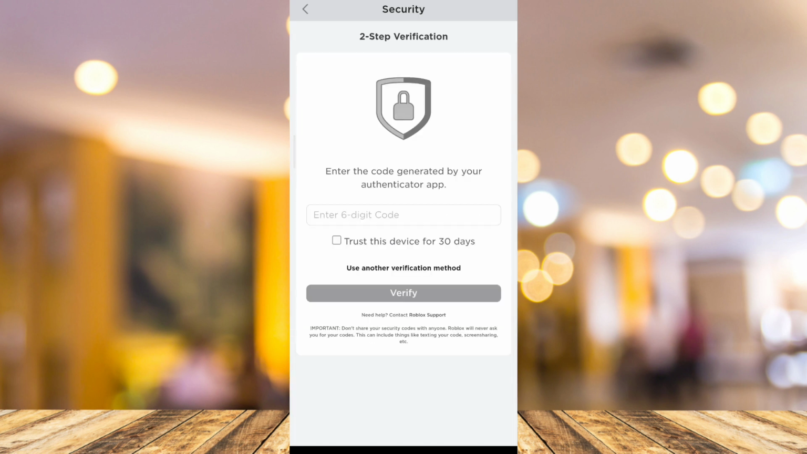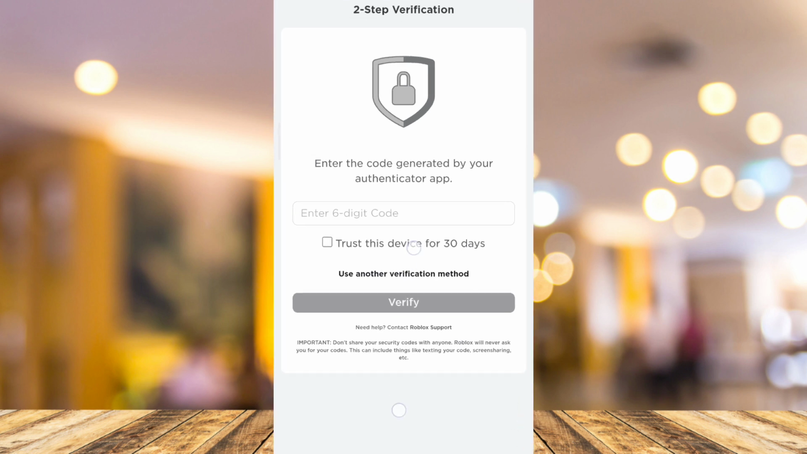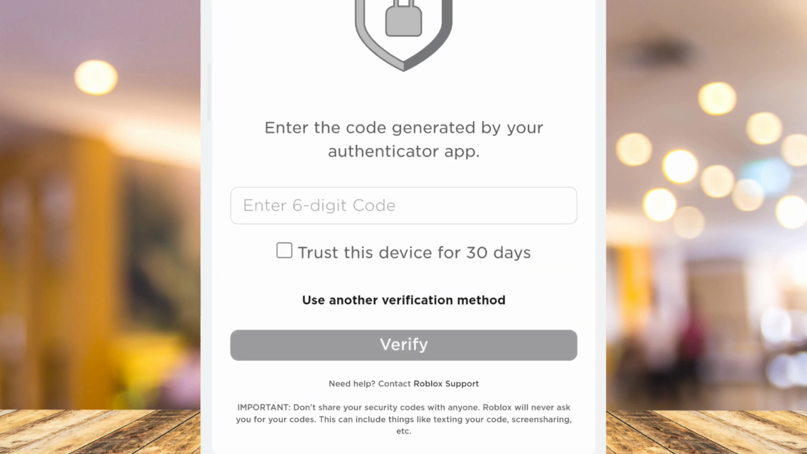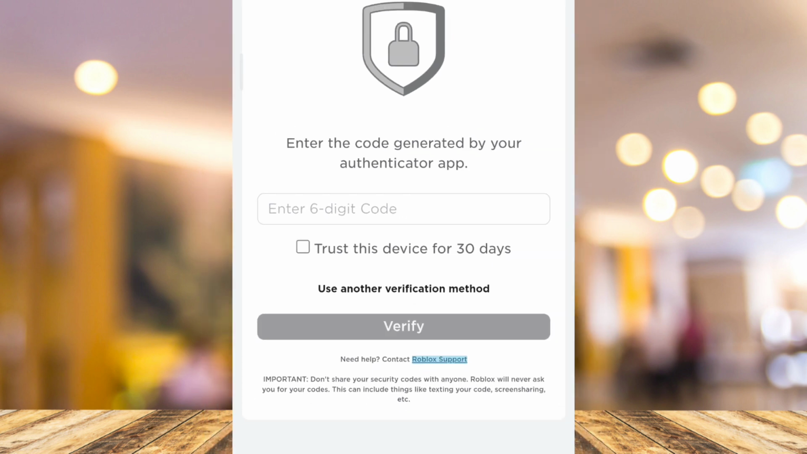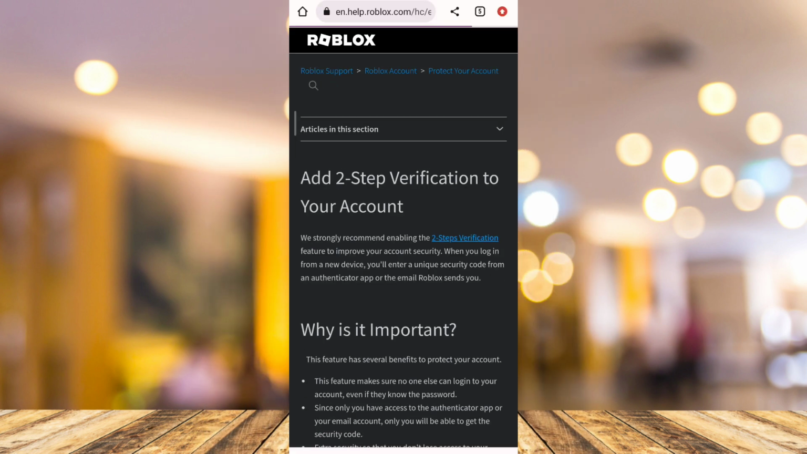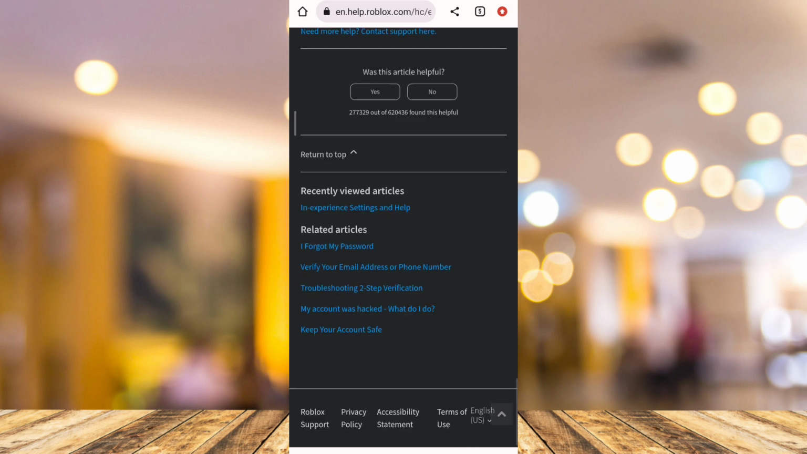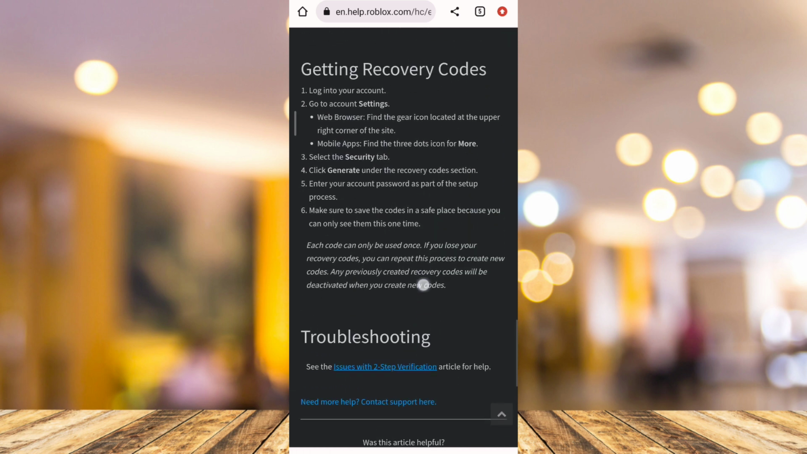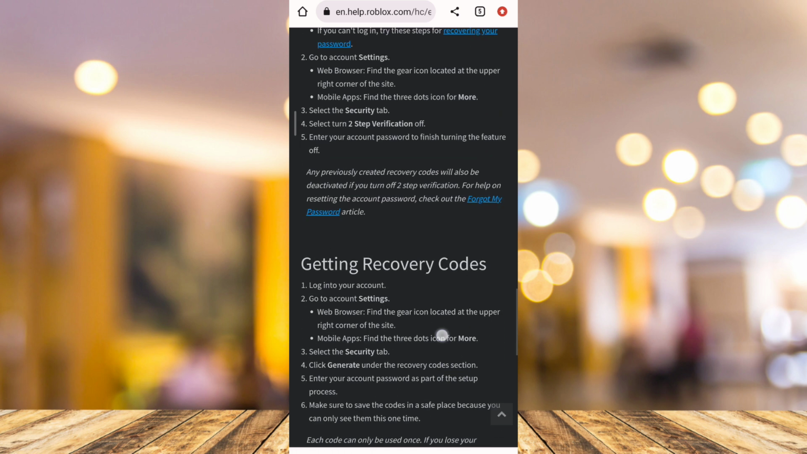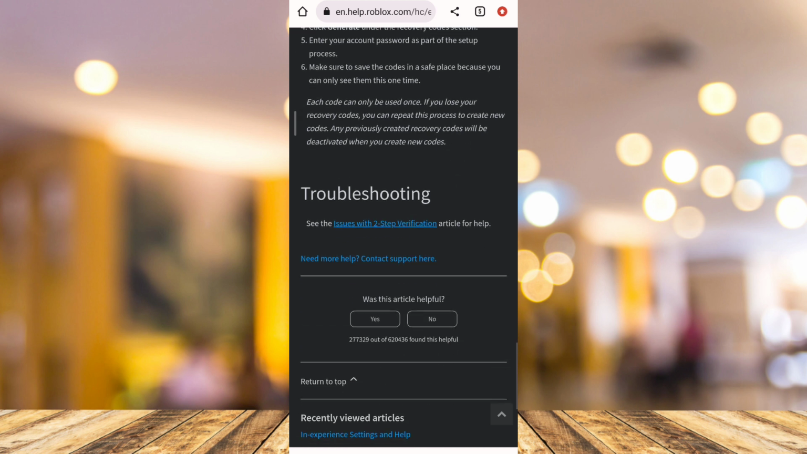Now the second option to fix this problem is go right here at the bottom of this verify button, and then tap on this contact Roblox support. And you'll be directly go to the web browser. And from this page, you will find all the instructions here. Or you can go right here at the bottom of this page and just tap this contact support button.